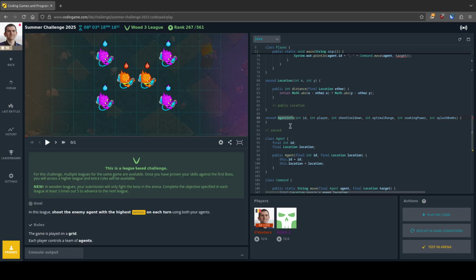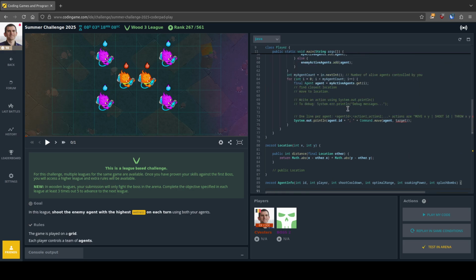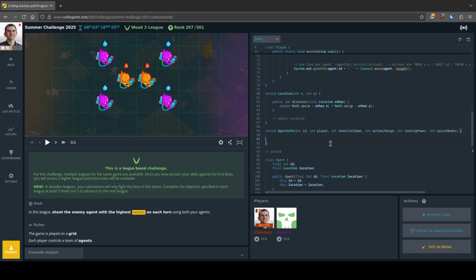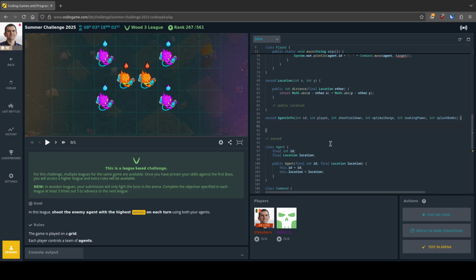You could also do an agent info. Just write a method, as in public boolean, if player is player. You say return desktop player equals player. Yes, boolean if agent.